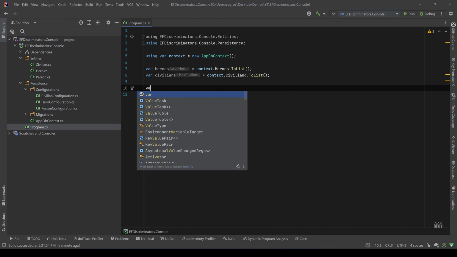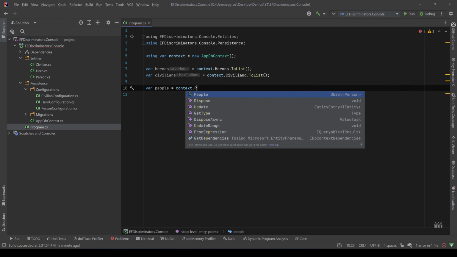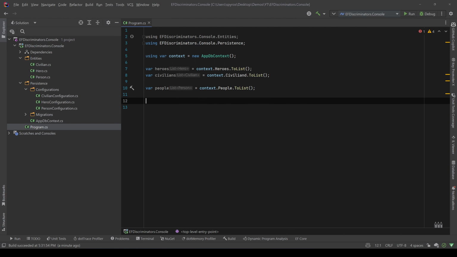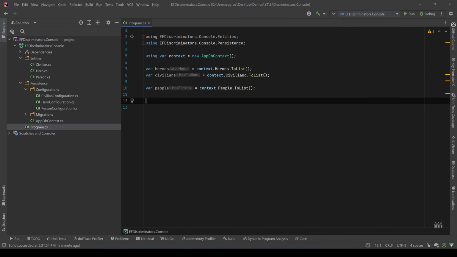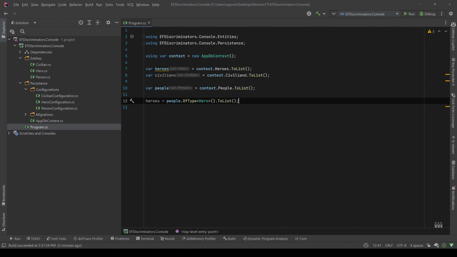And finally, I want to take all the people, so people equal with context.people.ToList, and then I want to have my heroes taken from the people list. Let's see how we can do that. Let's say heroes equal with people.OfType, and let's specify the type, and that will be Hero, and then again ToList, and why not, let's do the same for the civilians.